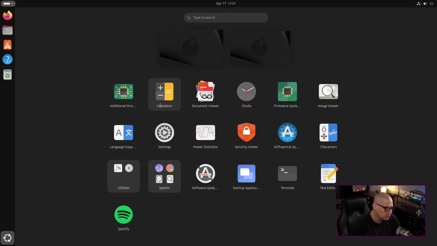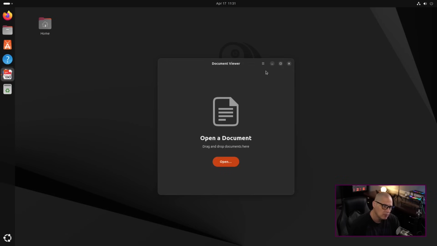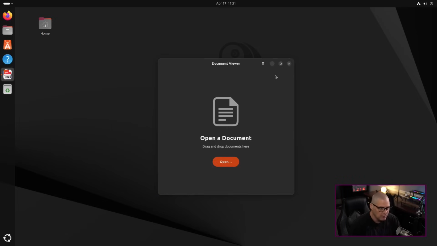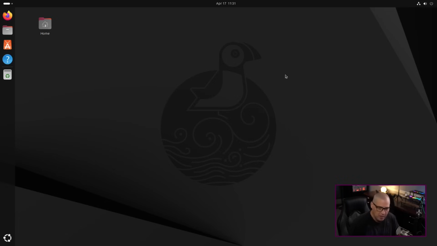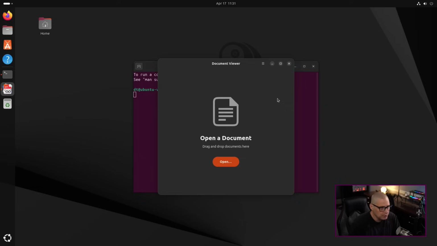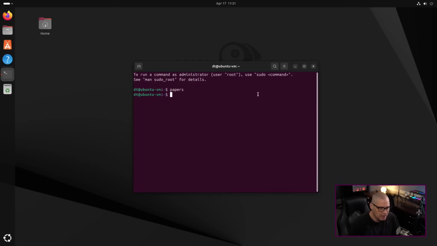Also here we have our GNOME Calculator. We have Document Viewer, which used to be Evince, but they're not using Evince anymore. This is Document Viewer 48. Now, that's not the real name of the program. The actual binary name of the program, I believe, is Papers. I can check that out. Ctrl-Alt-T, I'll launch a terminal, right? If I type papers, yeah, that is the Document Viewer.